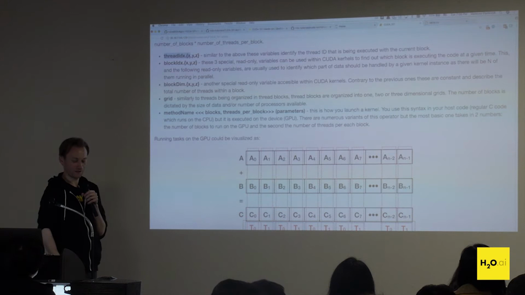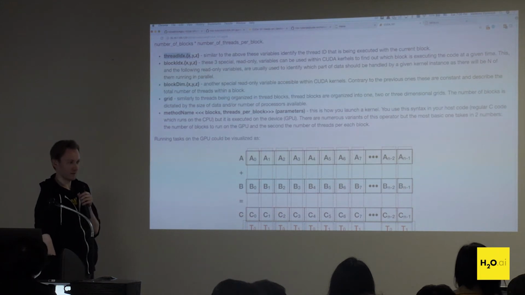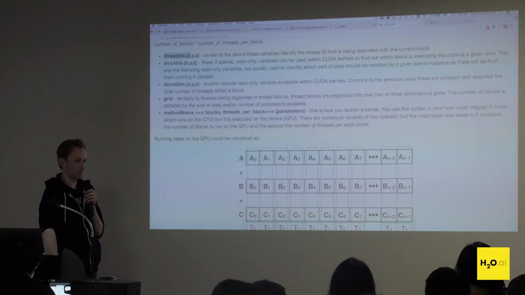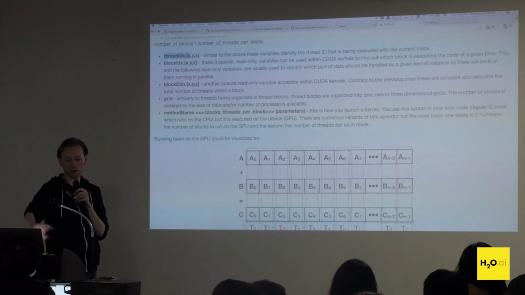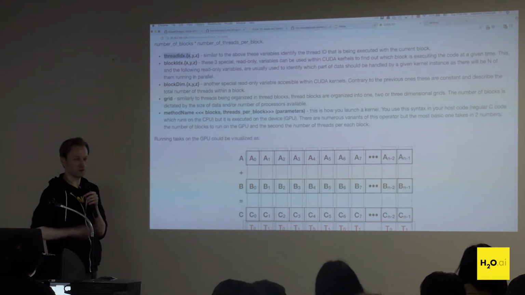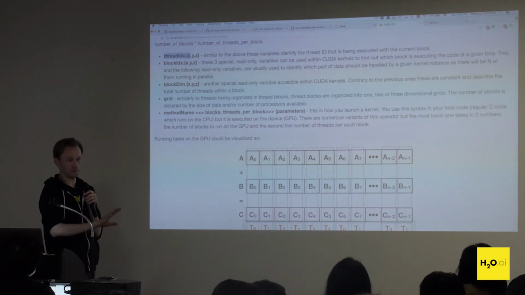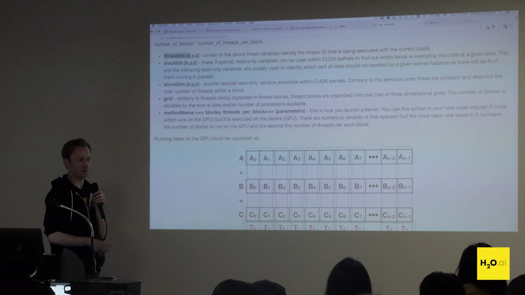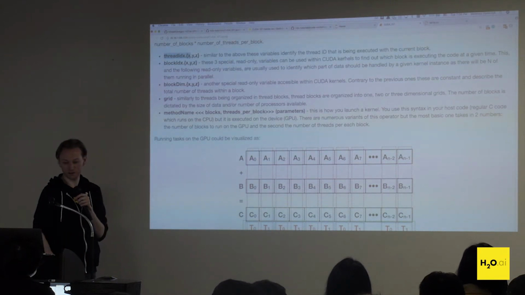Do we need to verify that the y and the z are zeros? No. This is all given to you by CUDA, so it will just be 1, so that's okay. In this lab, you don't really need to go through this.